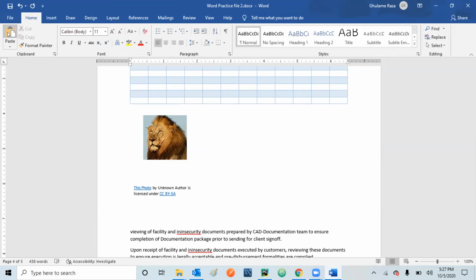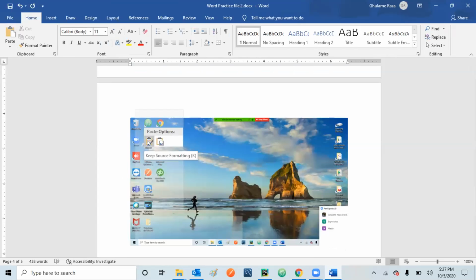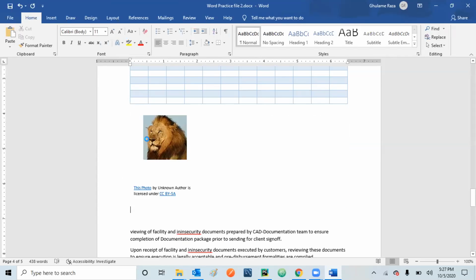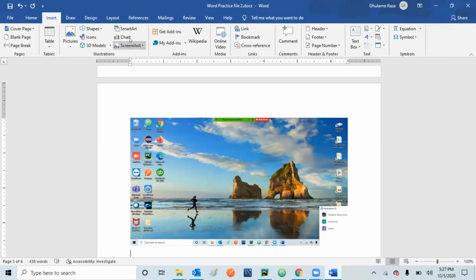If you see this icon, it is the same as this one. So you can just select the paste option and then it will work. So let me click this one. Then you see my screenshot is here.